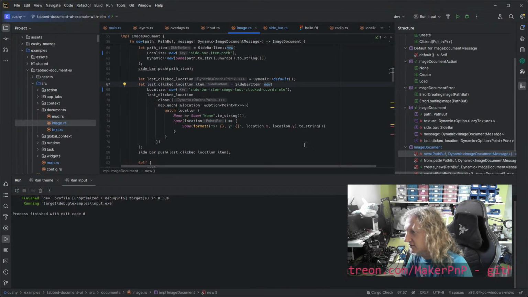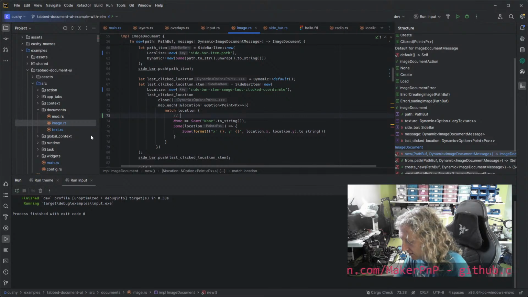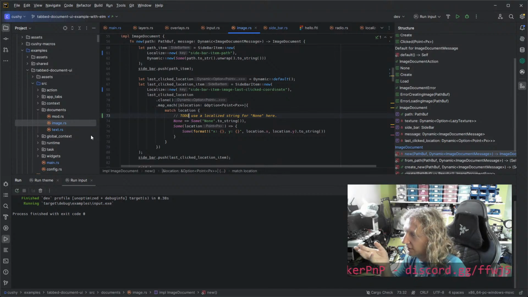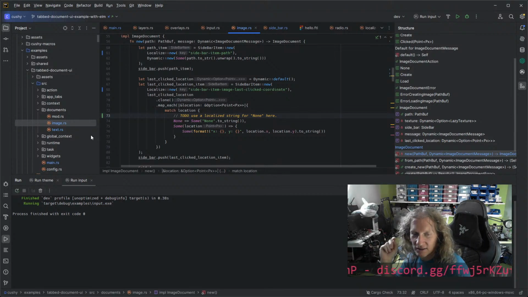Yeah, okay. So this is a fix me: use a localized string for none here. Well, I suppose this is to do. So we've got a location, but we might not have clicked on anything yet, at which point it's supposed to say none. But this none needs to be translated into the user's current language. So we need to do something else other than that.